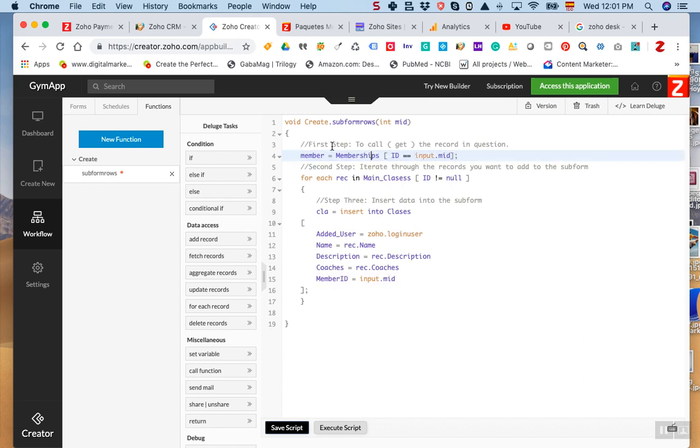Does that make sense? So first we get the membership record. Second, we iterate through the records you want to add to the subform, which could be main classes or whatever. And then you insert that information into the subform itself. But this is key: you need to tell the system that your subform record belongs to this particular form. And after that, we're golden.